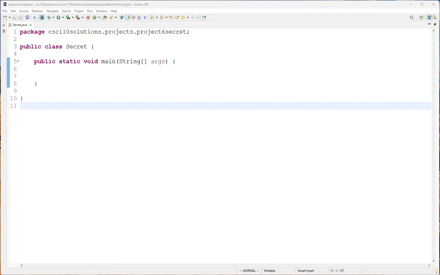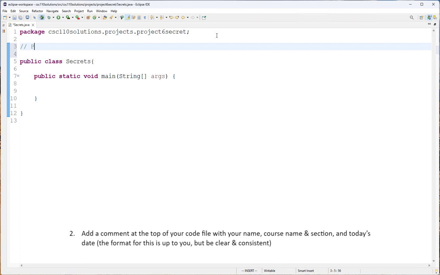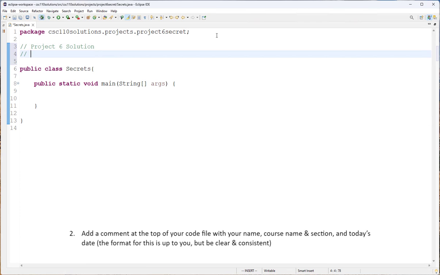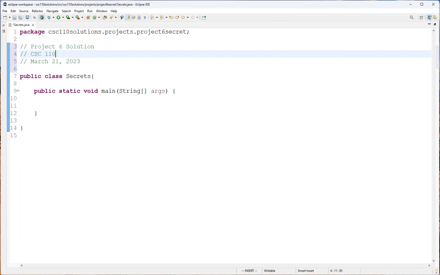So here I have my empty class for this project, and I called it secret, or actually it should be secrets. That's what the assignment says. So I'll rename the file as well, because that has to be the same name as the class. So the first part was to add a comment, and I'll just put that it's the solution, and I'll put the date in the class section. Obviously, for your solution, you would have more specific stuff there.